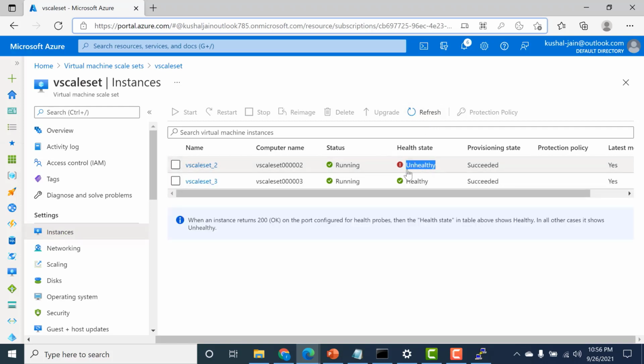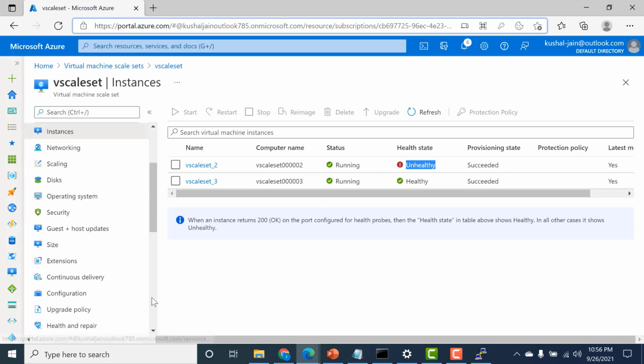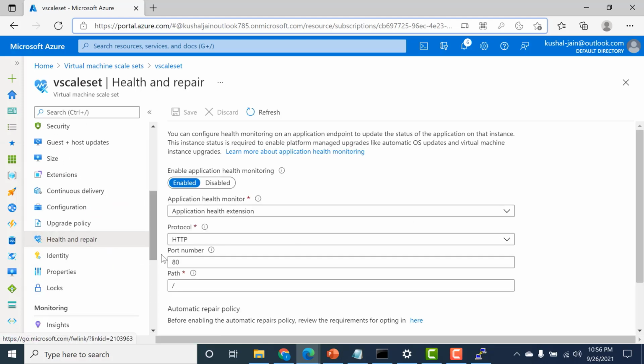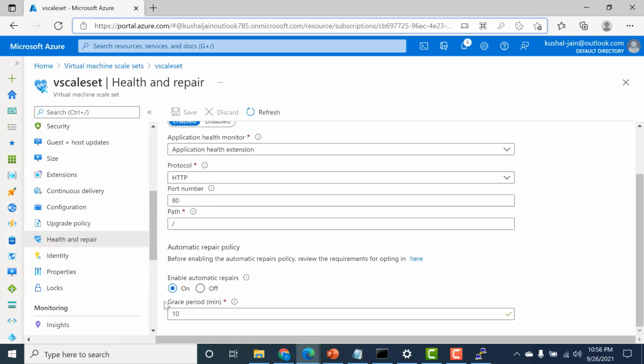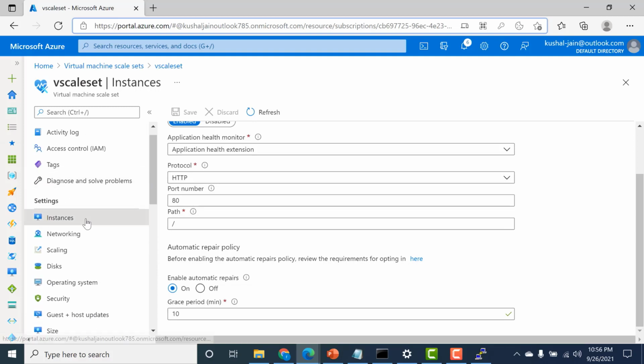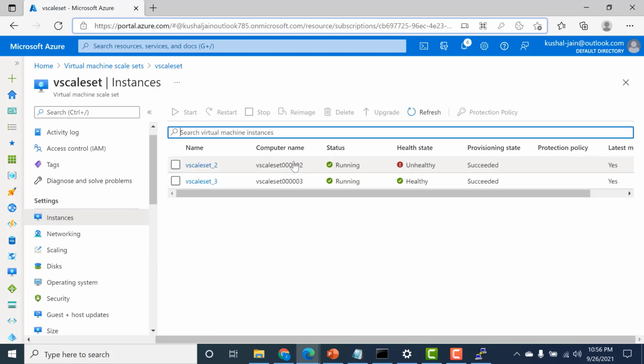So now what should happen is, because I have set the health and repair to auto enable, this particular instance will be discarded and a new one will be created. But this takes a few minutes to happen. So let's just wait for this to create a new instance. So I'll see you there.